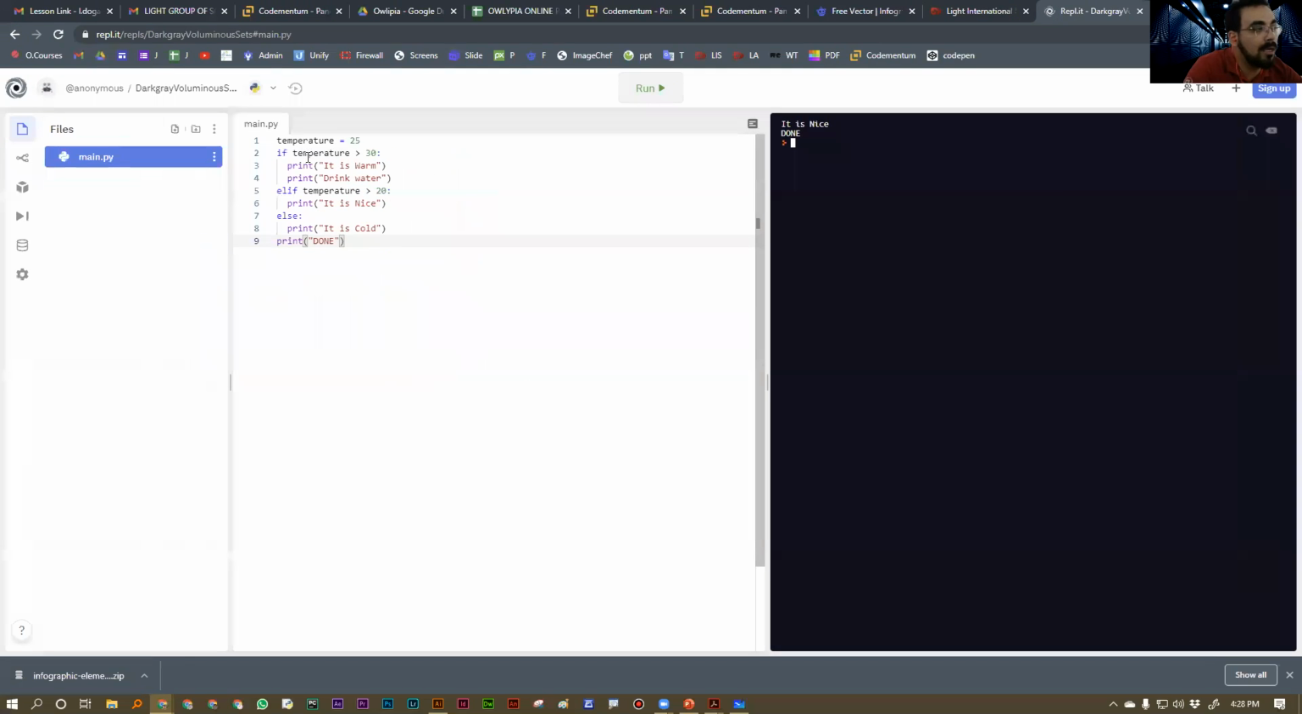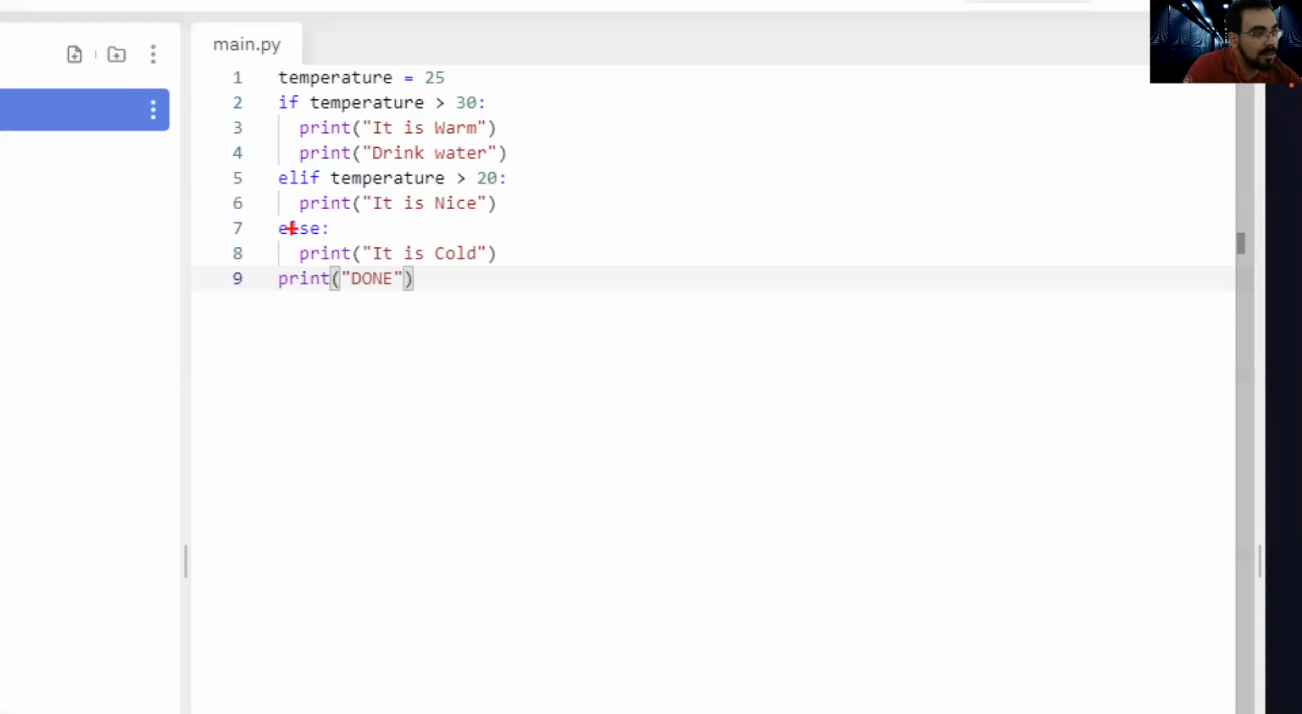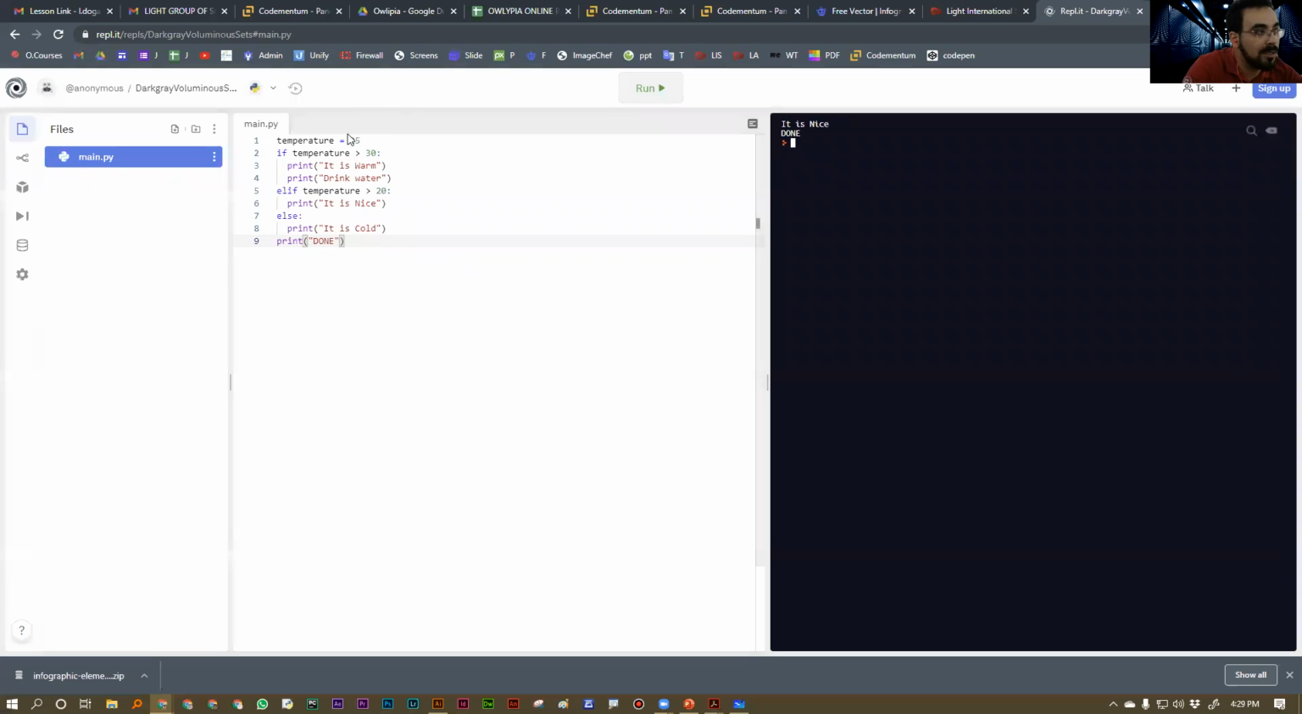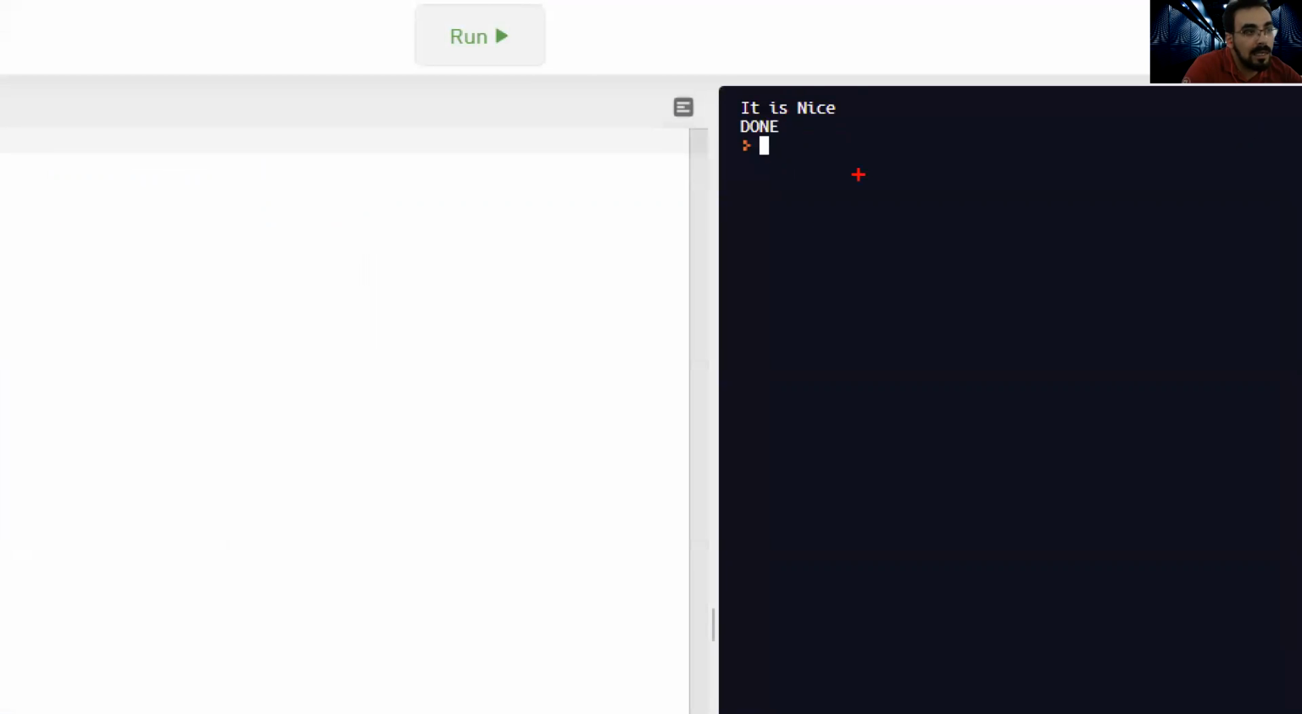So let us try now. We run one more time, and as you can see here, I want to draw your attention to this last print, which is not under any of them, so I put it there. So whatever I do, it will give me the done output there, for example, done. And if the temperature is over 30, let me make 30 here. What will happen? Run. Again, still it is nice.